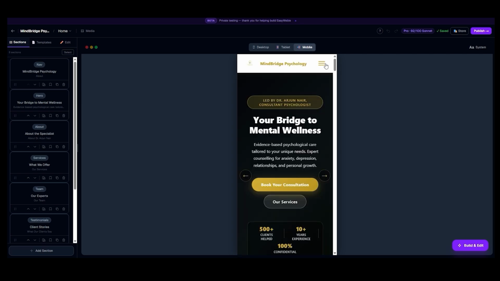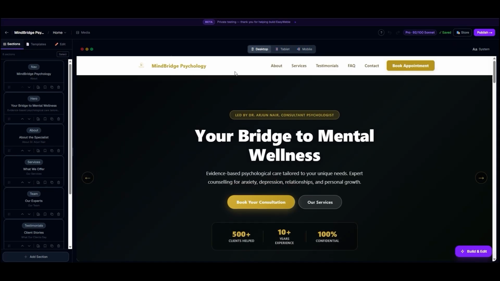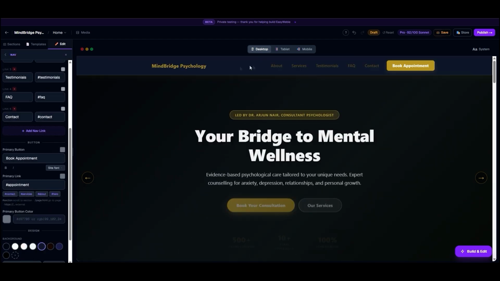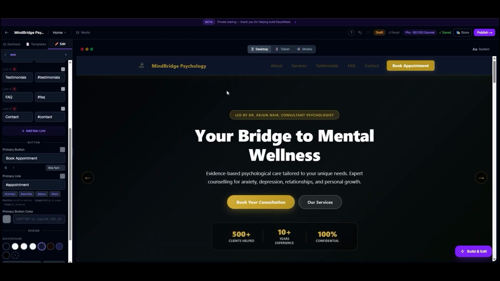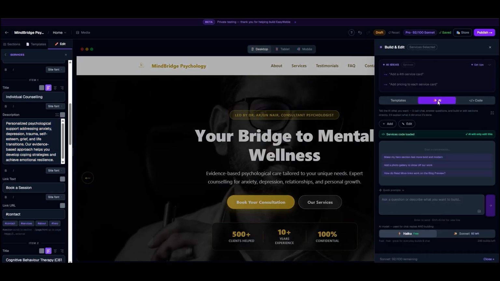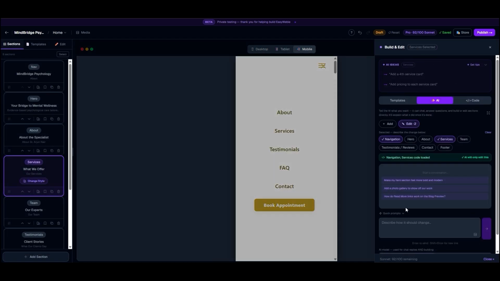I know it's not perfect yet, but don't worry. From here, you can edit everything that the AI has created. You can change the navigation bar background. If you have any issue, you can even use AI to fix it. For example, I'm asking it to solve this mobile navigation menu issue.